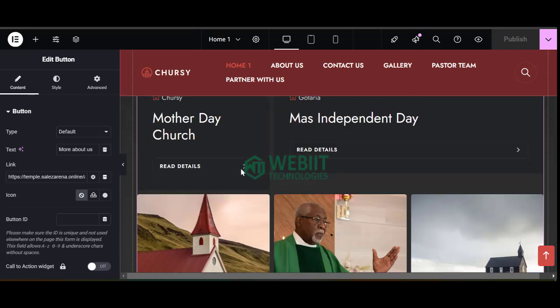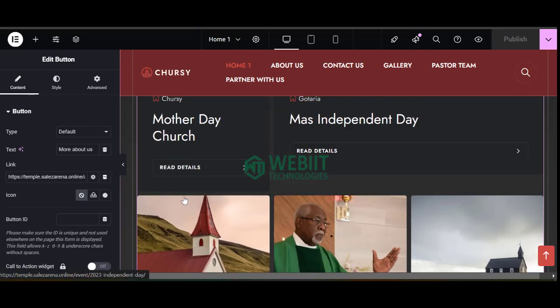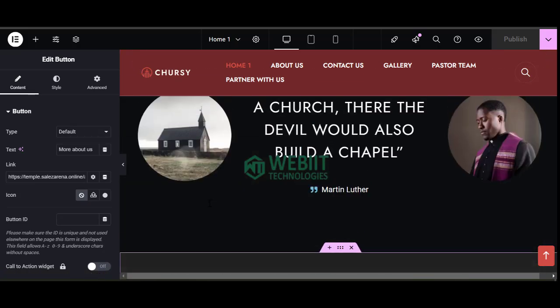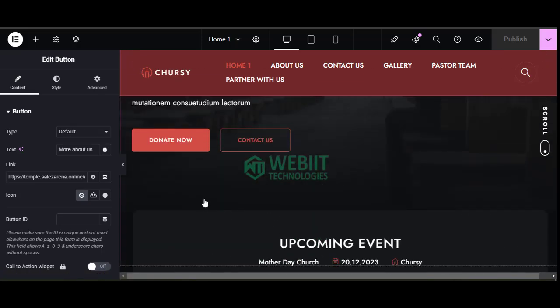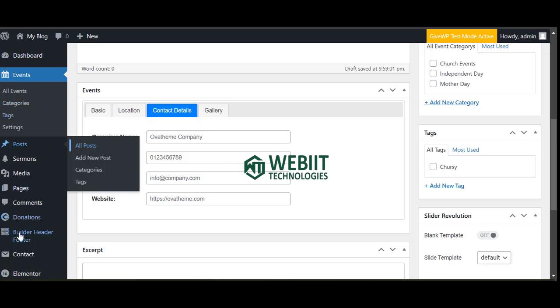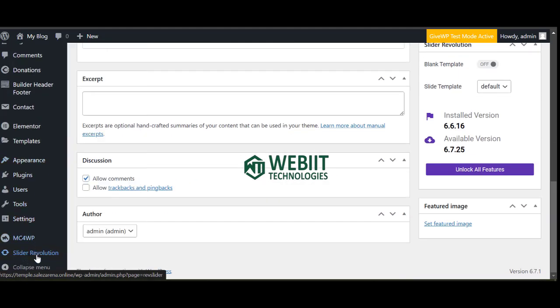All these pictures you are seeing here, you can change them. It's very, very important. I've shown you how to insert the create a sermon and all of those things. Now, let me show you how to edit this slide you are seeing here. Remember when we started, we had to import this from Slider Revolution. For us to edit this, we have to go back to Slider Revolution. To do that, come to your Slider Revolution.